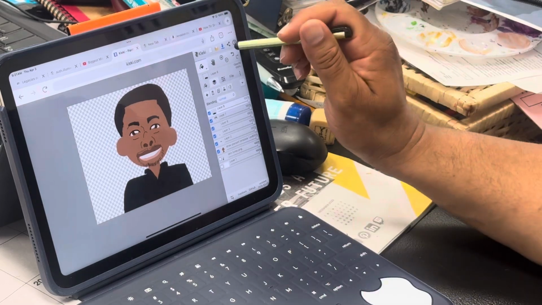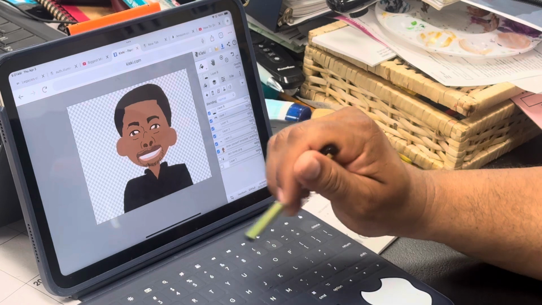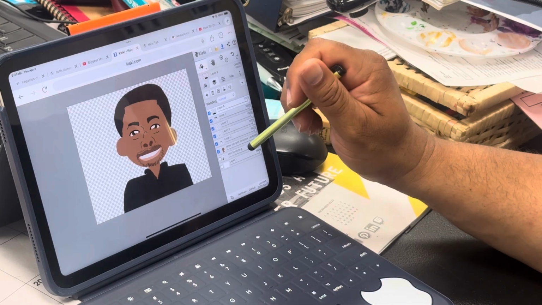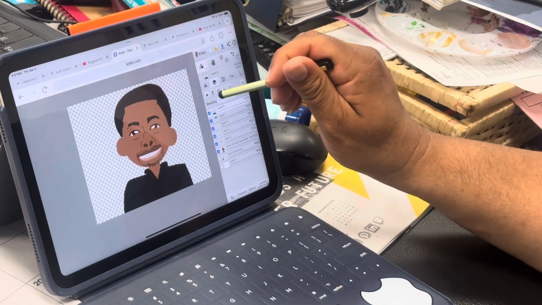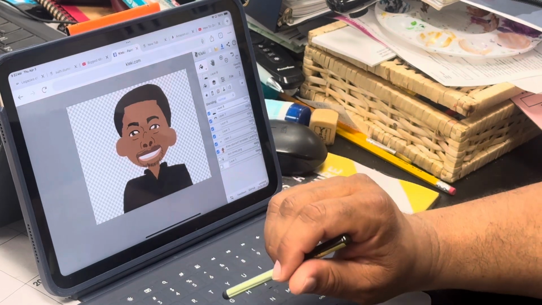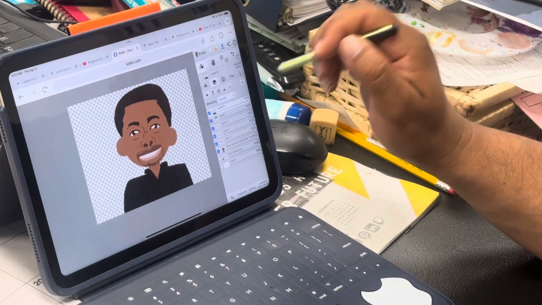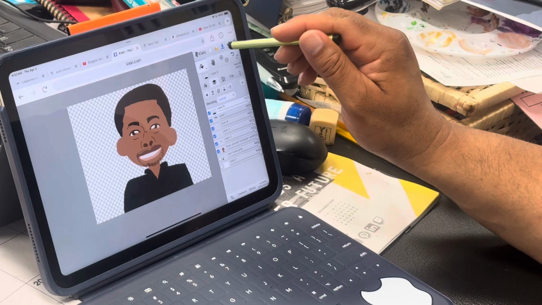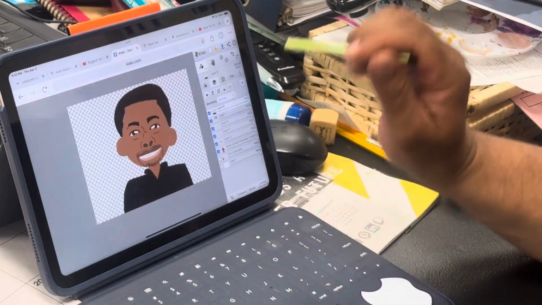Okay. What I can do next, I can start adding highlights to this person. I could put a layer for my shading stuff, and I could make a layer for the highlight stuff. Let's see. You know what I'm gonna do? I'm gonna save this person. Okay. So I've saved that person.